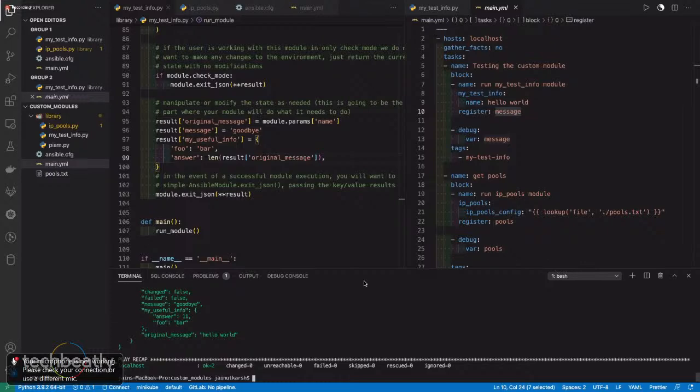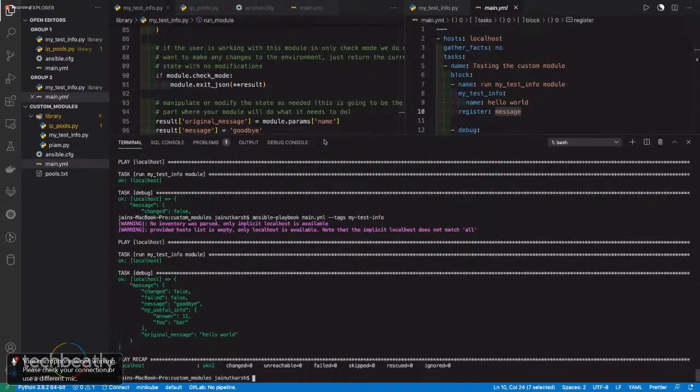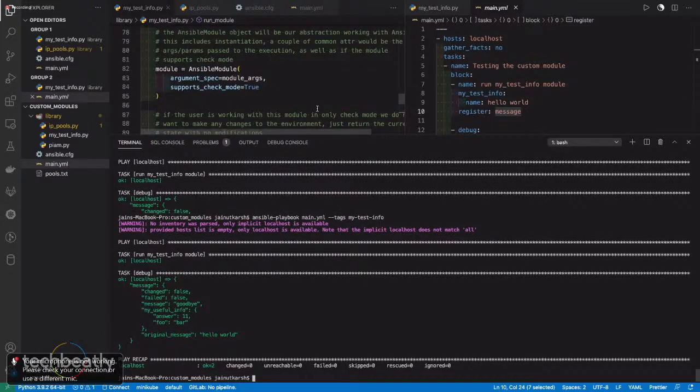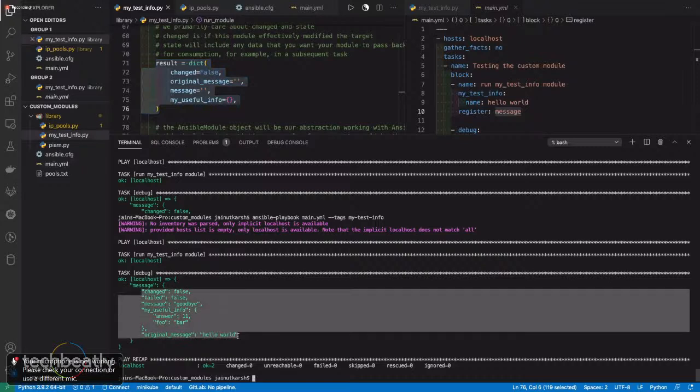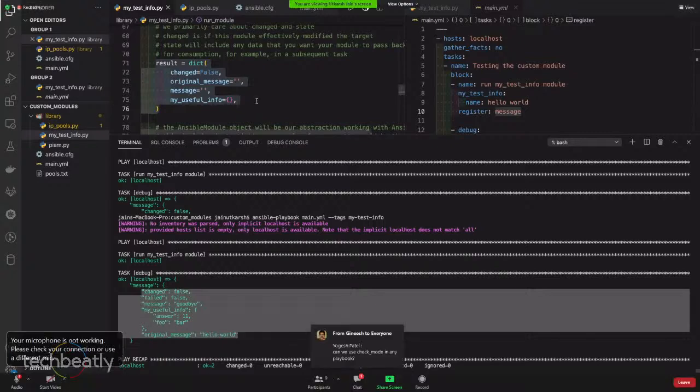So this runs fine. There's nothing to go wrong. If you see, this is my result. This is my output dictionary, and this is what we are getting as the message. So this is the most basic hello world kind of code or module. Does anyone have any questions till now?